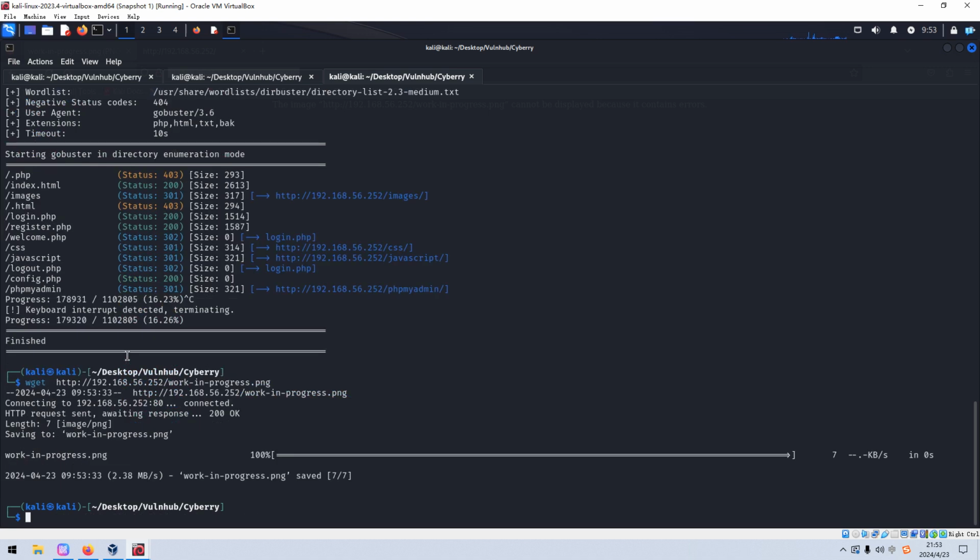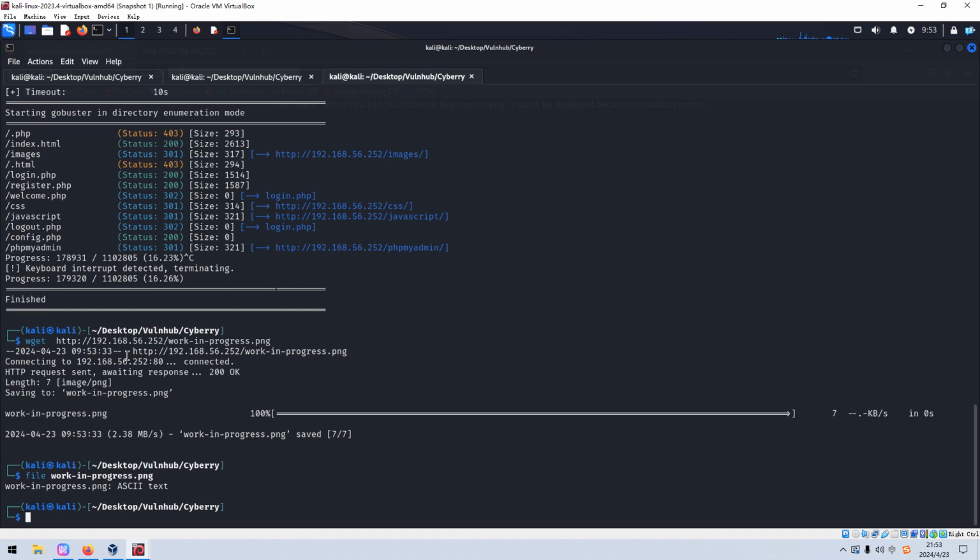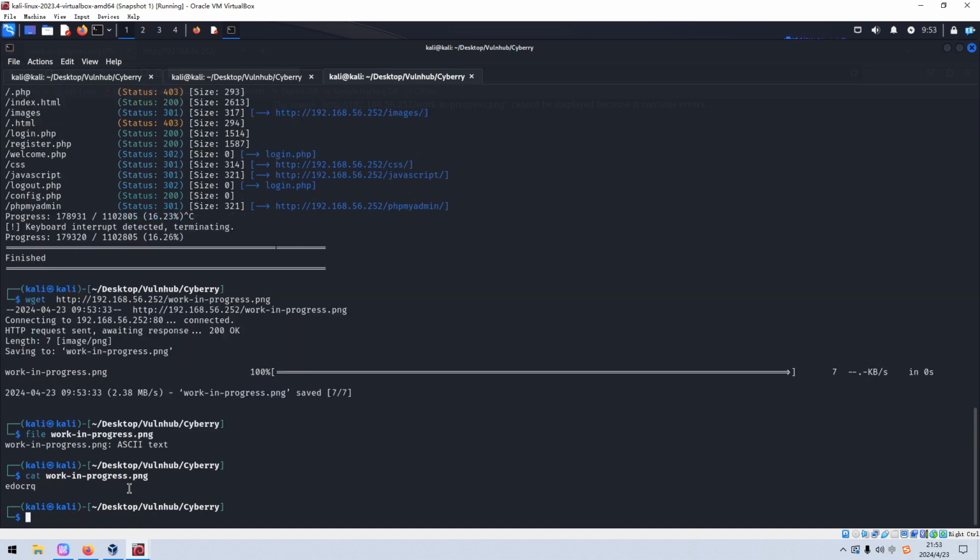It's done, and we can check the file type of this file. Actually, as you can see, this is text rather than a picture. If you think that this file is a picture from the extension, you will be wrong. So we can cat this file. Yeah, we got this one. Maybe this is another directory.